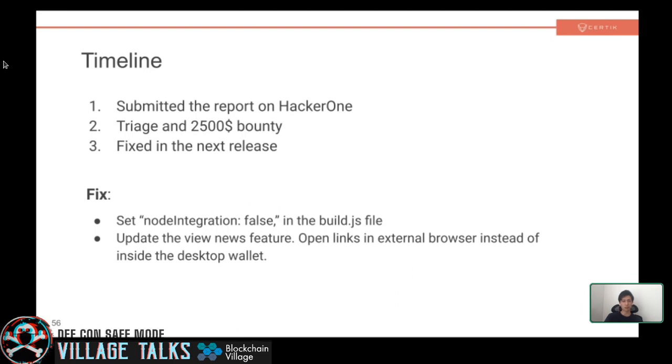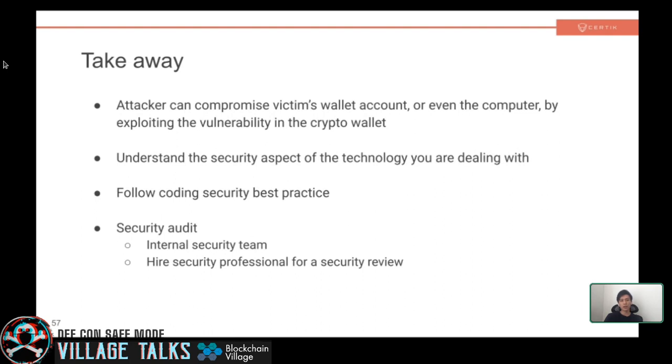They just fixed it. So the takeaway here is that an attacker can compromise the victim's wallet, or even the computer. Always follow coding security best practices, and having a security audit before allowing users to download the wallet is super important. If you have an internal security team, definitely ask the security team for a security review. And if you don't have an internal security team, you have to hire a security professional for security reviews.